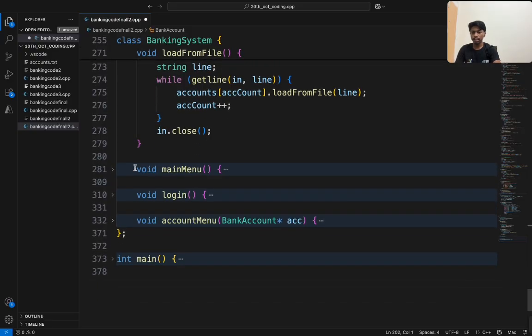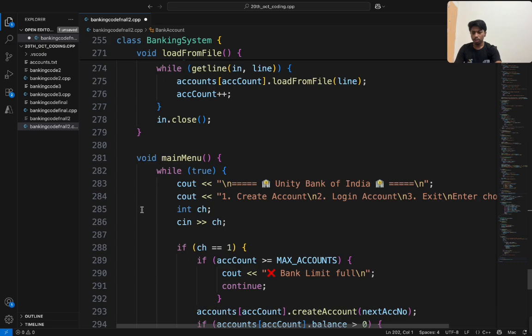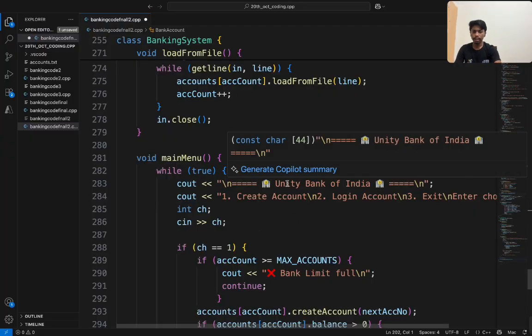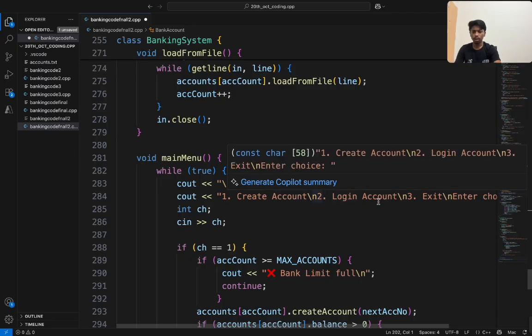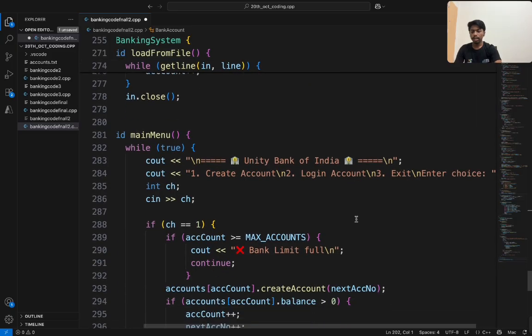The next is the main menu function. So it starts with a while loop. The menu keeps showing until the user chooses to exit. It prints the bank name, that is Unity Bank of India, then create account, login account, exit, and enter choice. Then it takes input as integer choice.